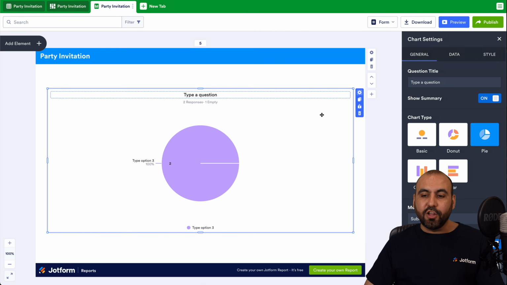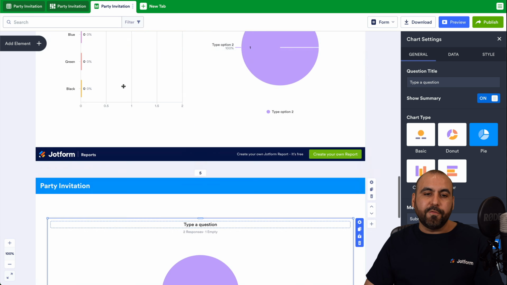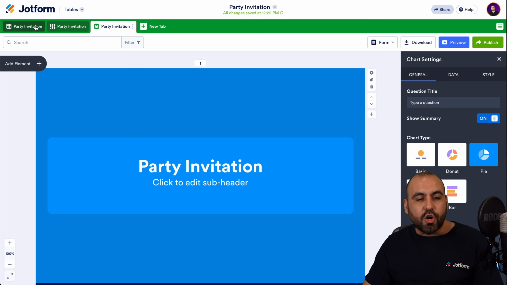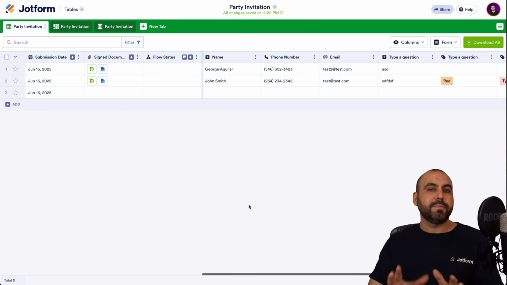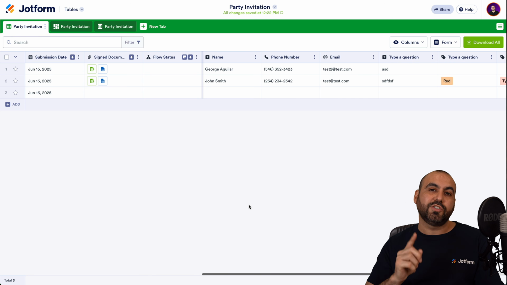I can change the look of the reports, and everything's just super easy to customize here in Jotform Tables. So definitely a great option to view all the submissions and have a clear view in each one of these tabs for the details that you actually want to view.